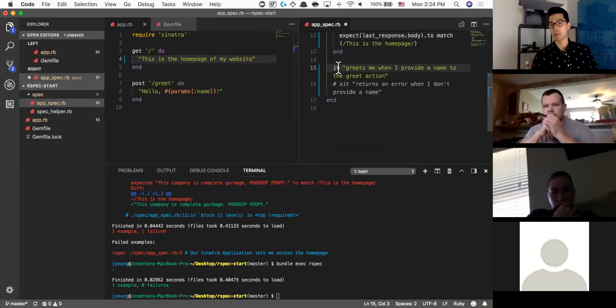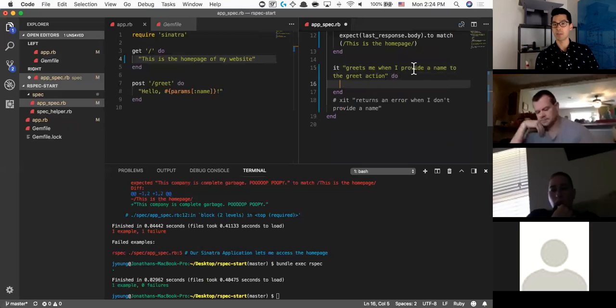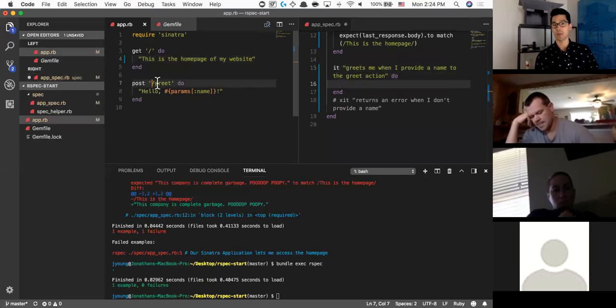So we have another test here. It says, it greets me when I provide a name to the greet action. All right. And this X at the beginning just means that I'm going to make it a pending test. When I remove it, it becomes an active test. So I know I need a do, and I know I need an end. It looks like when I make a post request to greet, it'll respond with hello, whatever your name is.